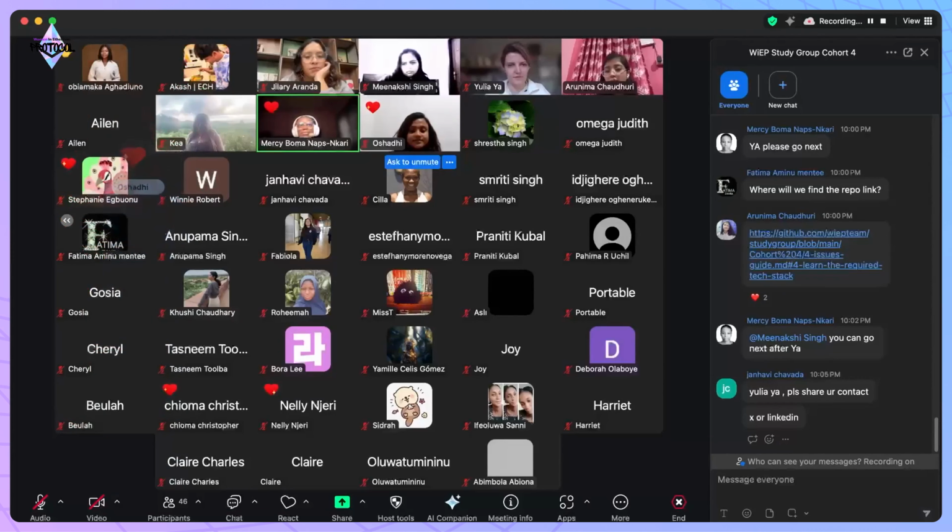My name is Obiamaka. I'm from Nigeria. I'm so happy to be part of WiEP Cohort 4. I am a full stack blockchain developer, so I write smart contracts in Solidity. I work as a community manager for Electronium, which is a layer 1 blockchain company. And I'm looking forward to collaborating with all of the amazing ladies here. So that is it, guys. Thank you.